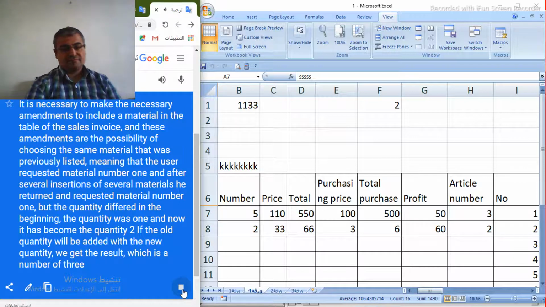It is necessary to make the necessary amendments to include a material in the sales invoice table. These amendments cover the possibility of choosing the same material that was previously listed. Meaning that the user requested material number 1, and after several insertions of other materials he returned and requested material number 1, but the quantity differed. In the beginning the quantity was 1 and now it has become 2. The old quantity will be added to the new quantity, and we get the result, which is 3.